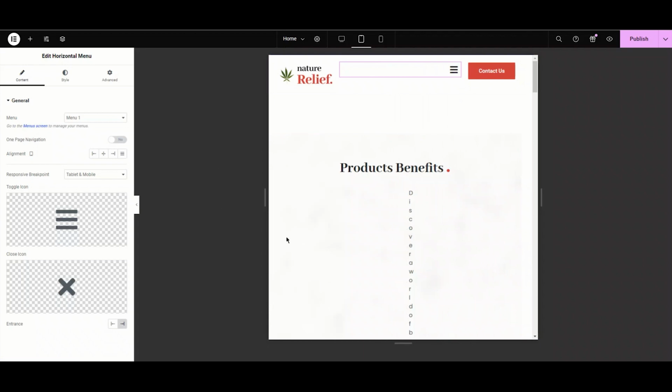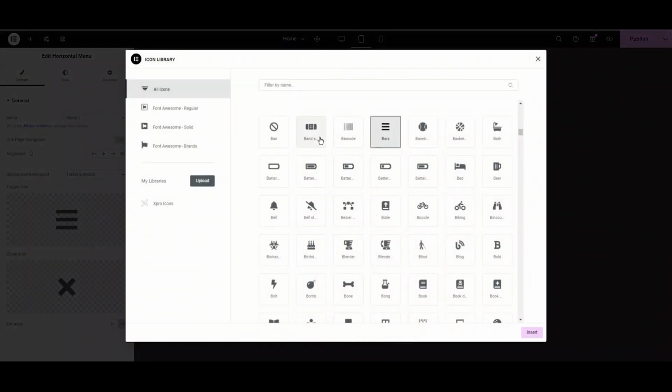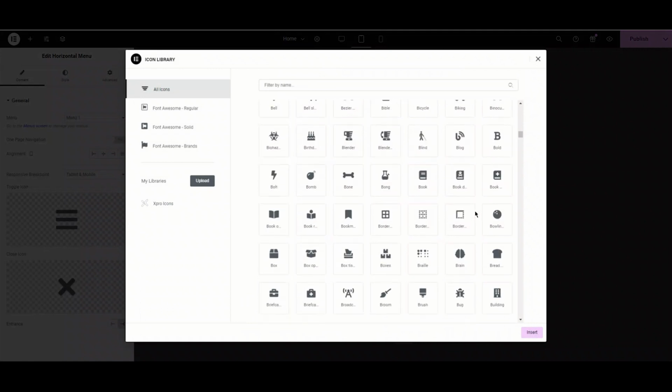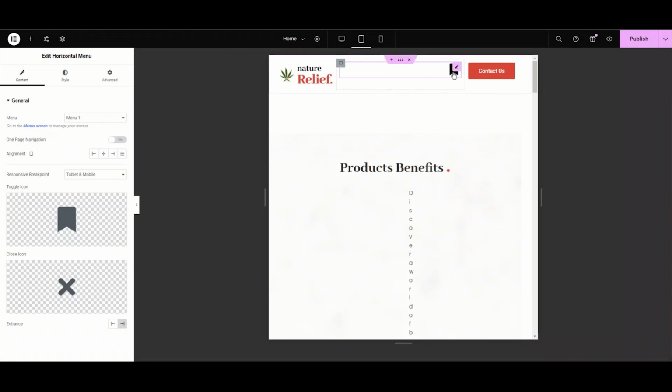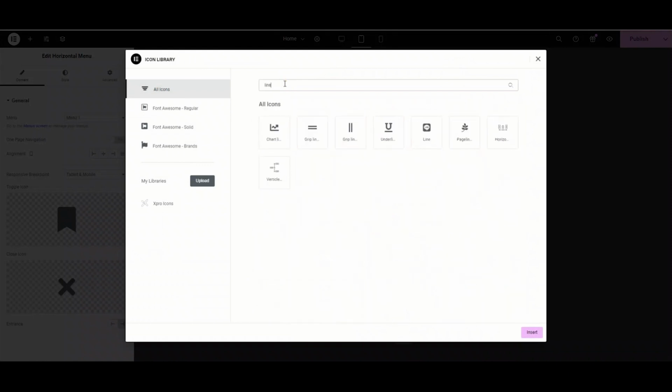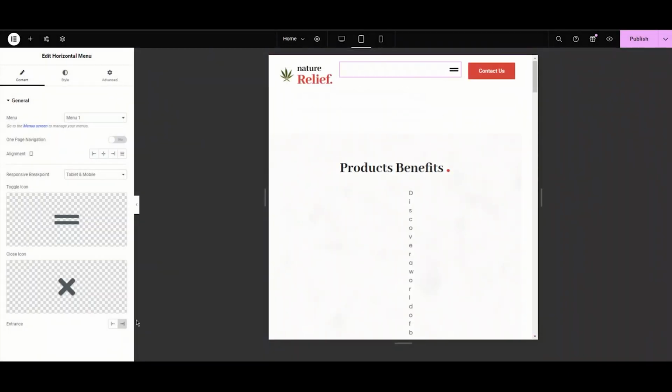Next we have these toggle icons for this menu. We can choose from the icon library just like this. And look. Now let's change this to default. We can choose the close icon in the same manner.